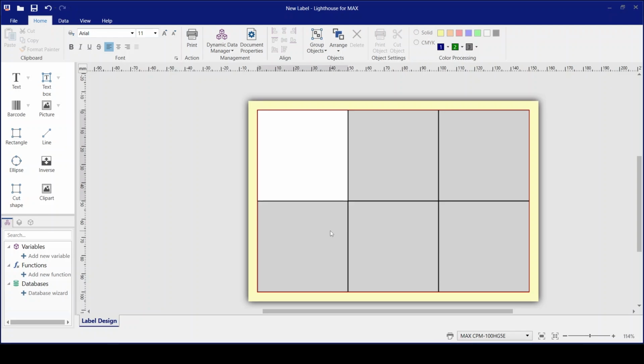Now initially during the design process, you will not see anything happening on these grey boxes. That's just to prevent any confusion, but you can always preview the labels at any time by heading to print and they will be displayed on the screen for you.